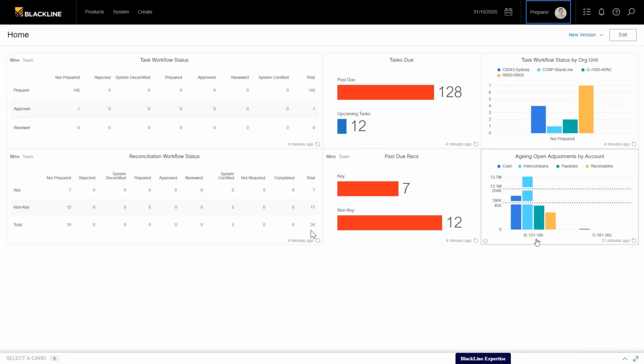Now, one of our organisations was able to get an immediate ROI the moment they switched Blackline on, and they could identify an aged open item that sat in a bucket well above 365 days.